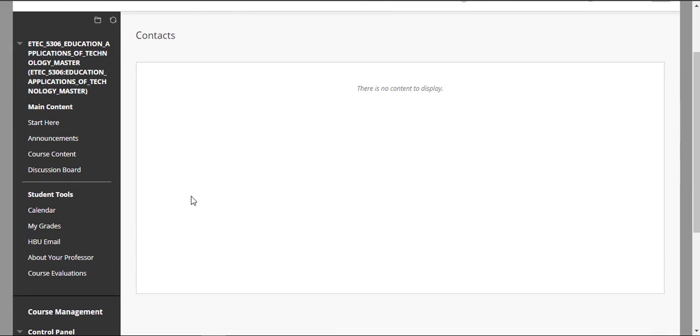And then there is the usual course evaluations menu panel area where your course evaluations will be loaded. This concludes the tour of the new course template. If you have any questions, please contact your instructional designer assigned to your course.